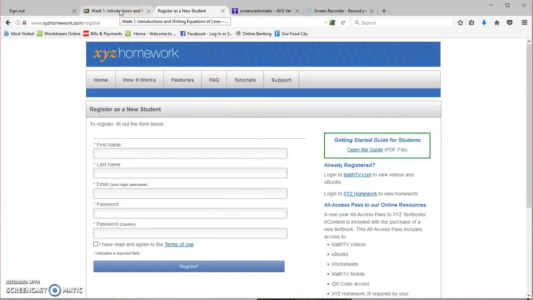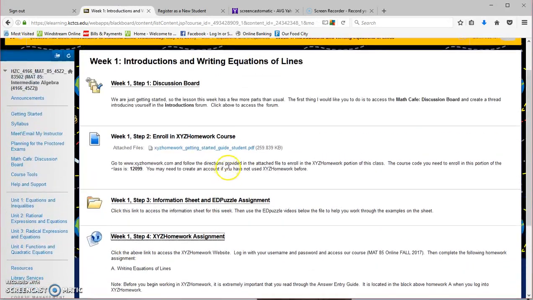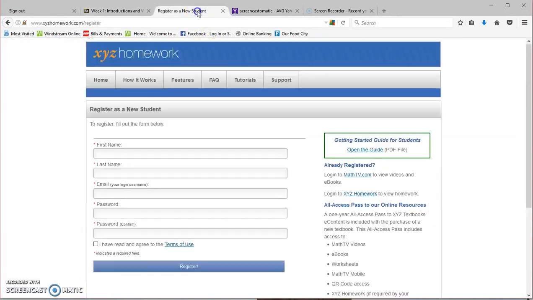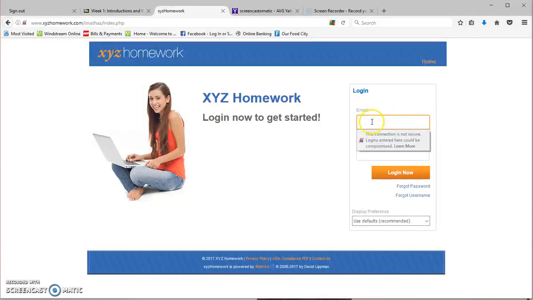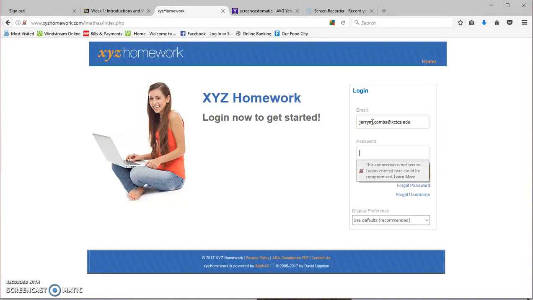So let's go back to the Blackboard site for a minute. Your course code is 12099. Okay? So once you've registered, you'll log in and you'll just put your email. Your email is your login. And then you'll choose a password.